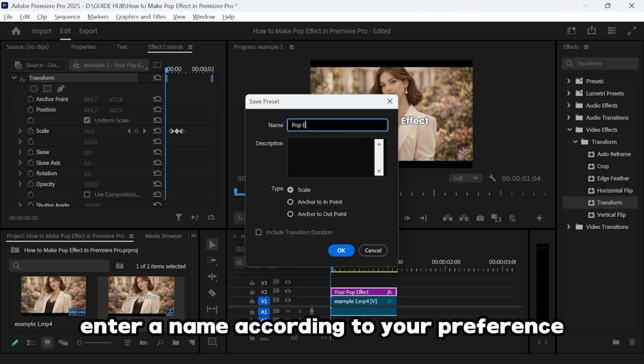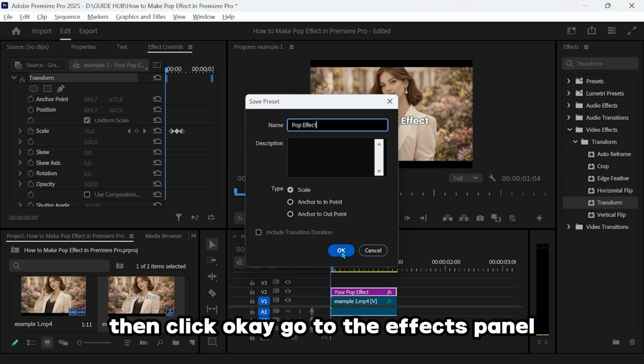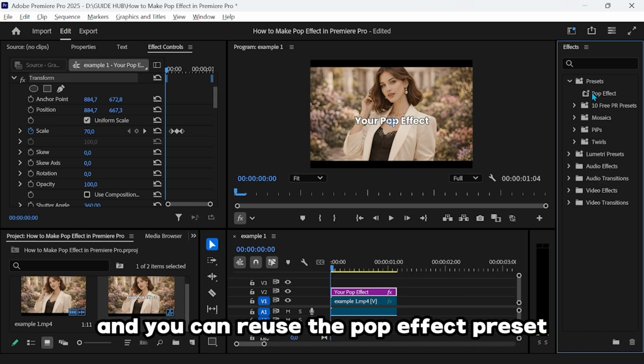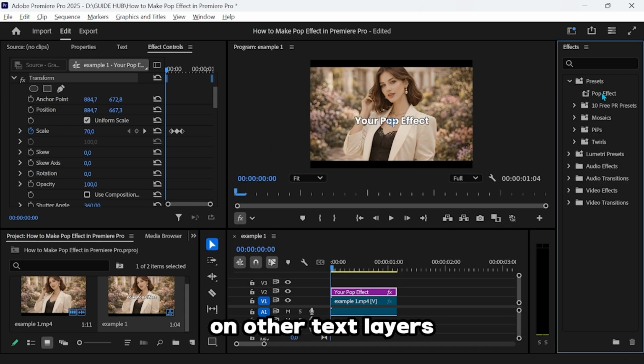Enter a name according to your preference, then click OK. Go to the Effects panel, open the Presets folder, and you can reuse the pop effect preset on other text layers.